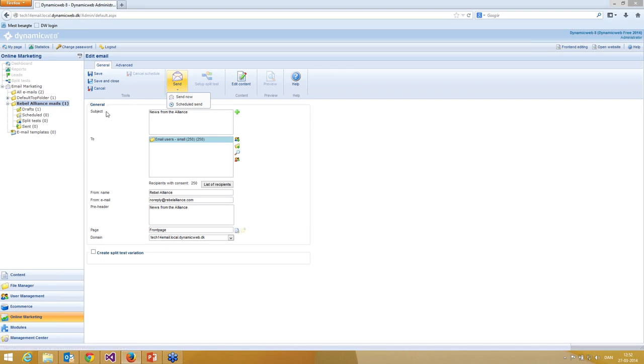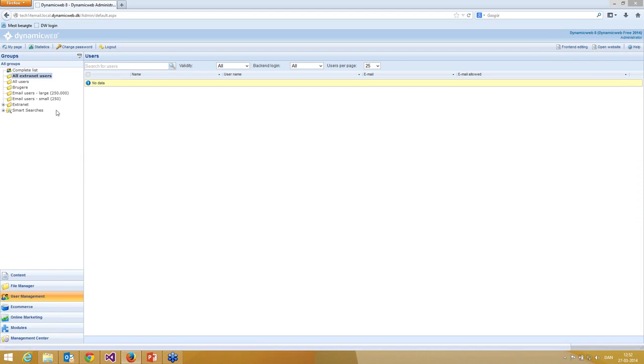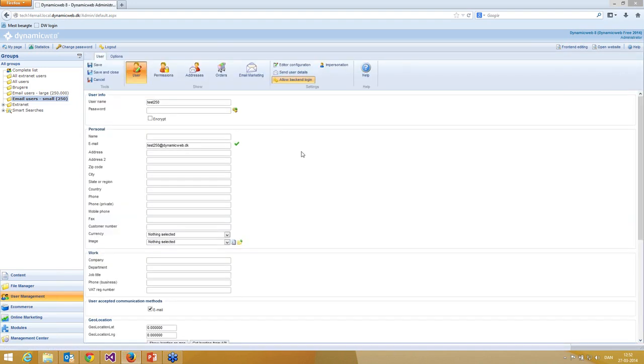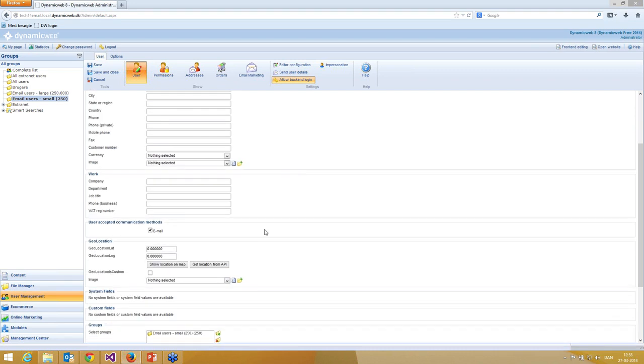All right, so that is a basic setup of emails. And you notice that I've added a group to my recipients list. But how do I actually create recipients that I can use in email marketing? So let's take this group that I have. You can see I have added a lot of users, and let's just look at one of them. There's one field in particular that is of interest when we're using this for email, and this is this user accepted communication methods. If this email box is not ticked, then it will be impossible to send emails to them using the regular recipient provider. You can create your own recipient provider, but I'll get back to that later.